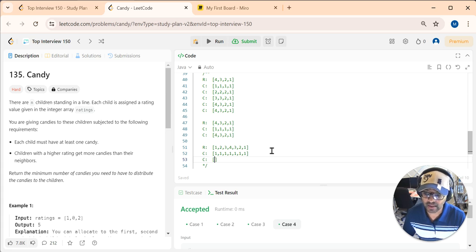In that case, we don't even have to look at both the neighbors. We can just look at the previous neighbor, right? When we are going left to right, we just say who is to our left, because the right side will be updated in the second pass. So nobody is to the left of the first one, so he stays as it is. This will become a 2 because the rating for this person is bigger than the rating on the left side, so we need to update it.